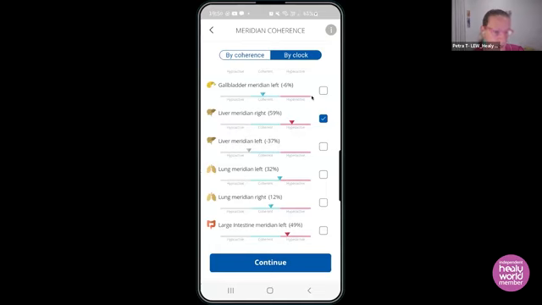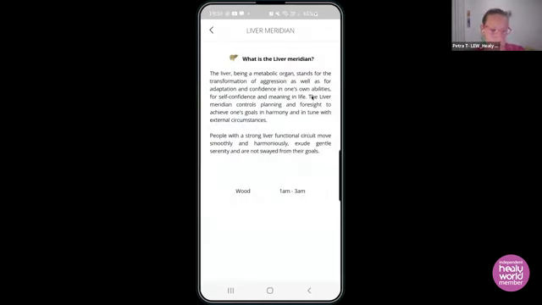Oh, let me show you this. You can click on the liver meridian. It's an interactive one, and it will show you exactly what liver is about. You can read about it. And it says the liver, being a metabolic organ, stands for the transformation of aggression as well as for adaptation and confidence in one's own abilities, for self-confidence and meaning in life. The liver meridian controls planning and foresight to achieve one's goals in harmony and in tune with external circumstances. People with a strong liver functional circuit move smoothly and harmoniously, exude gentle serenity, and are not swayed from their goals.